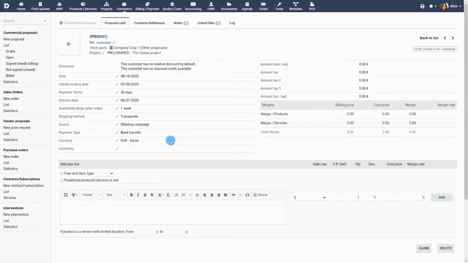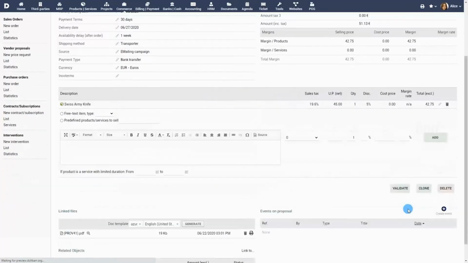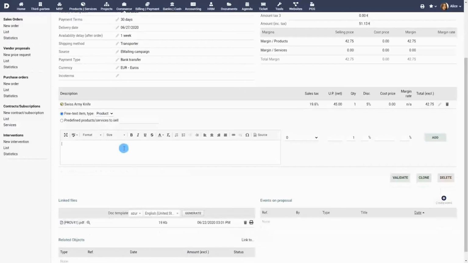You can now start adding the actual product and pricing information to it. Add the product or service name along with a description. Choose a tax slab, if relevant. Enter the net cost, quantity, and any applicable discount. You can add multiple items to the proposal.